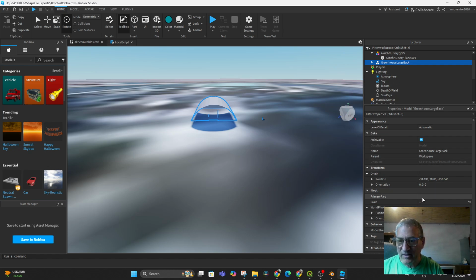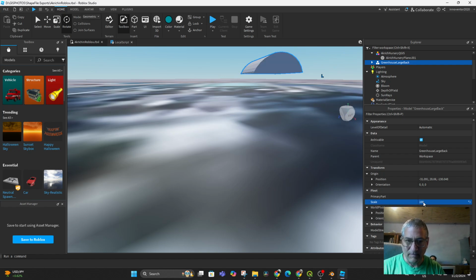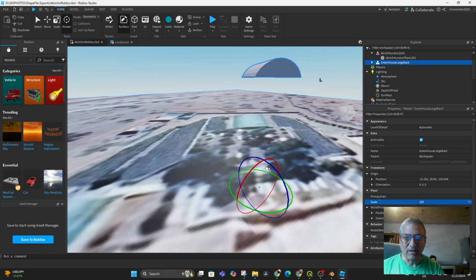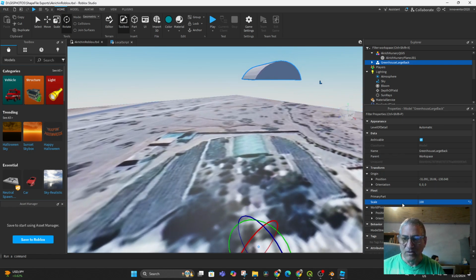And you would normally go in here to the scale and scale it up. And then you would come and bring it down to the position 0, 0, 0. And that didn't do a damn thing. Oh, that's the pivot. I didn't even do that.